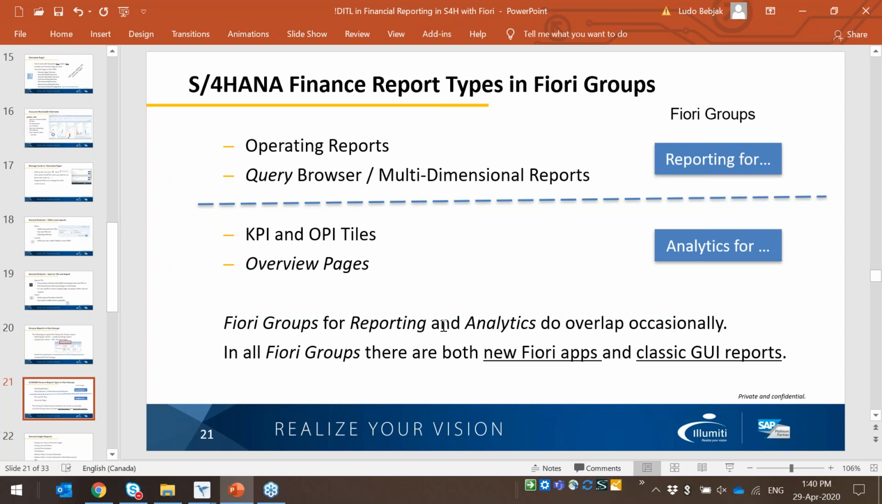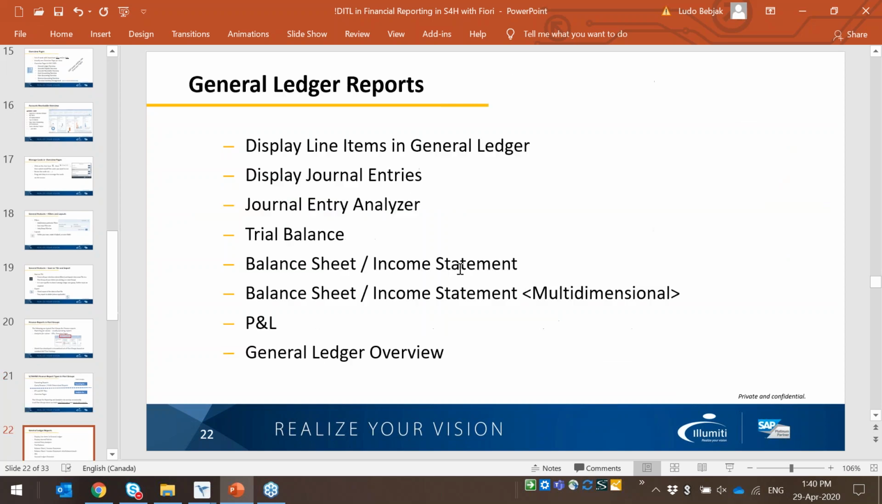Yes, the groups in reporting and analytics do overlap occasionally, so it's not an exact science here. This is just more like a guideline or where to start your exploring. And in all the Fiori groups, of course, there are also both new Fiori apps and classic GUI reports. So in your Fiori you have all the reports that you need available in particular groups.